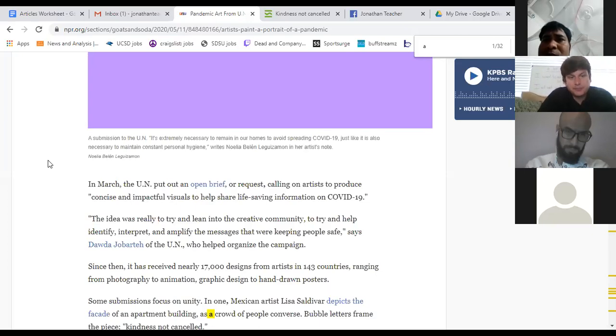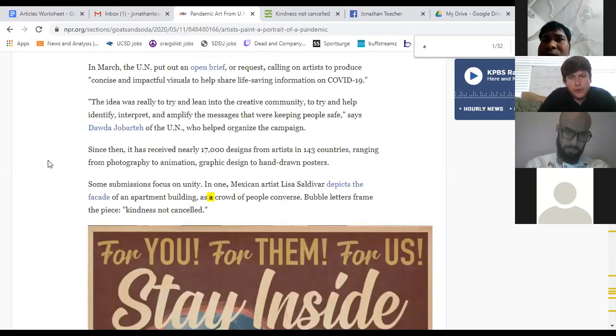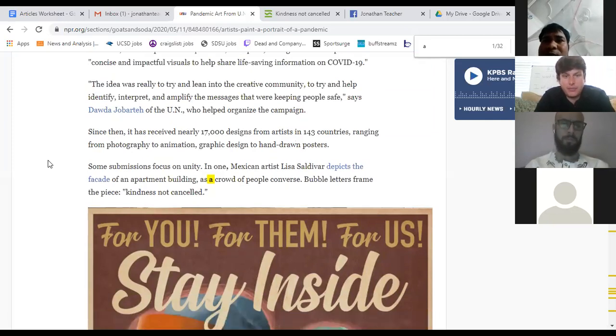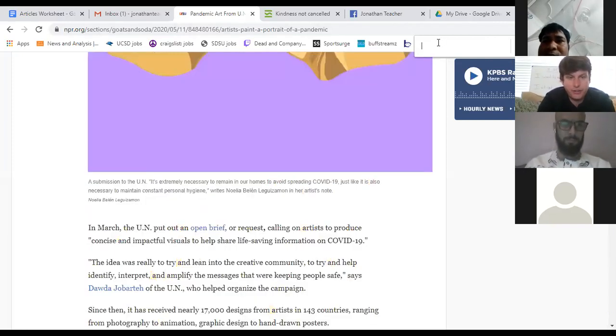hygiene. In March, the UN put out an open brief or request calling on artists to produce concise and impactful visuals to help share life-saving information on COVID-19. The idea was really to try and lean into the creative community, to try and help identify, interpret, and amplify the messages that were keeping people safe.